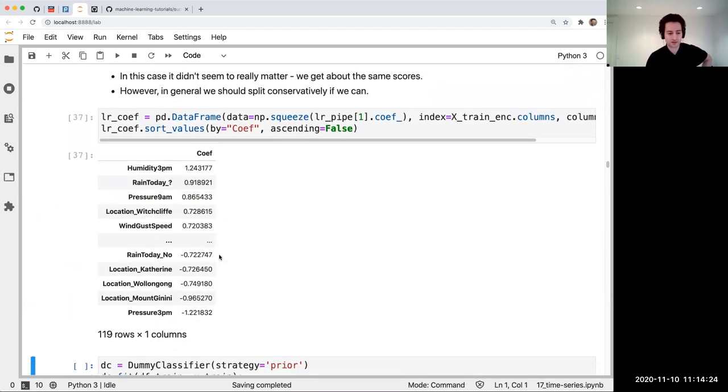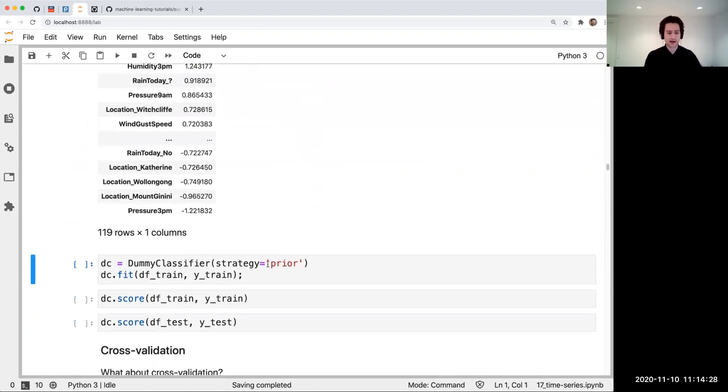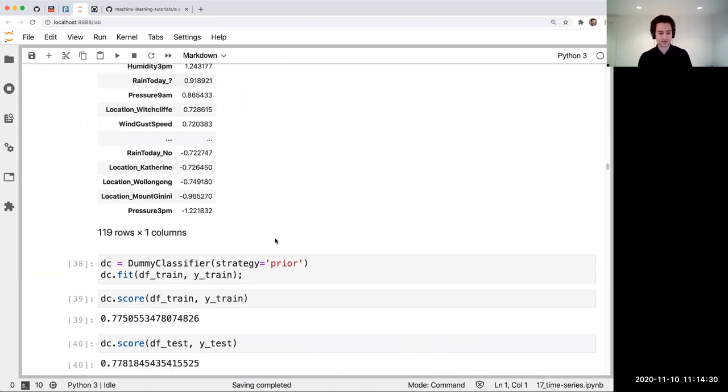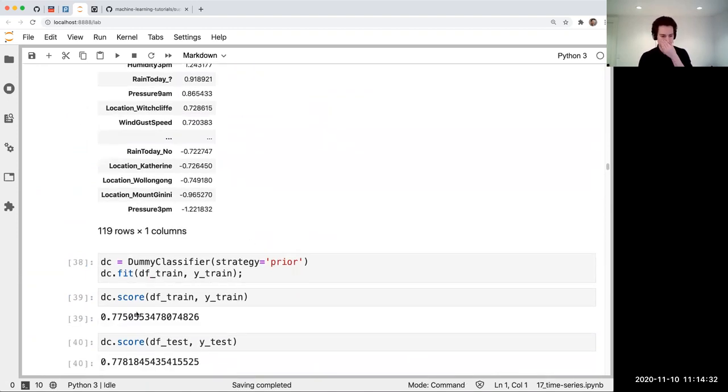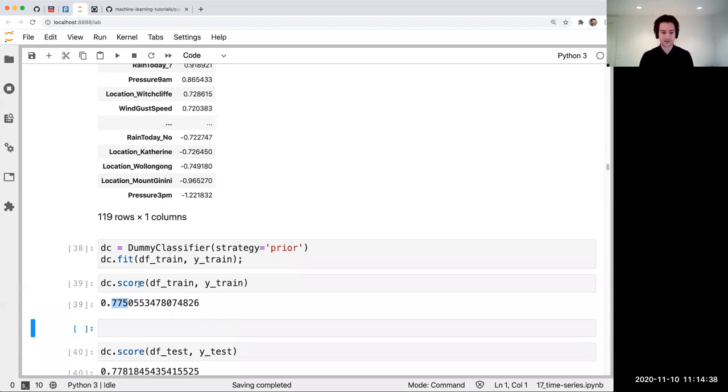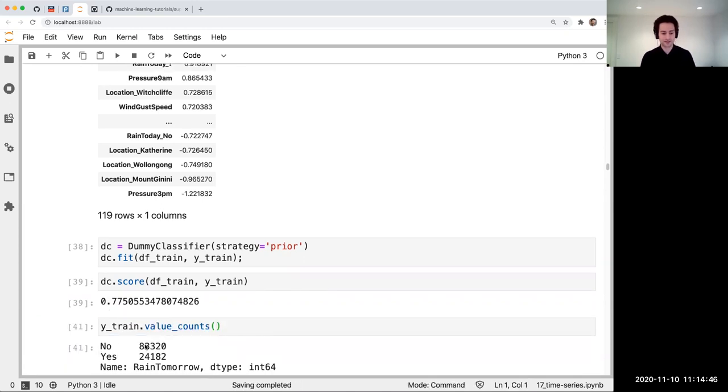So we can do all the usual things we do. We can look at feature importances. We can do dummy classifier and all that kind of stuff. So it seems like 77% is what dummy classifier gets. I'm assuming that's going to be not raining. I hope it doesn't rain 77% of the days in Australia. So it usually doesn't rain, but sometimes it rains.